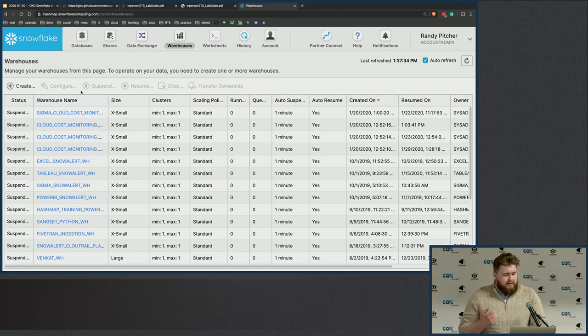Now these things, they're ephemeral, right? They turn on, they turn off, they get bigger and they get smaller, and they're totally isolated. So if you overload one of your warehouses, you don't have to worry about that impacting your production warehouse. And this is a slightly different way of thinking.